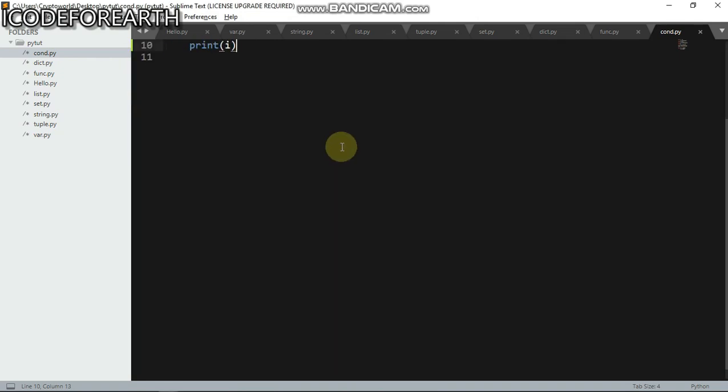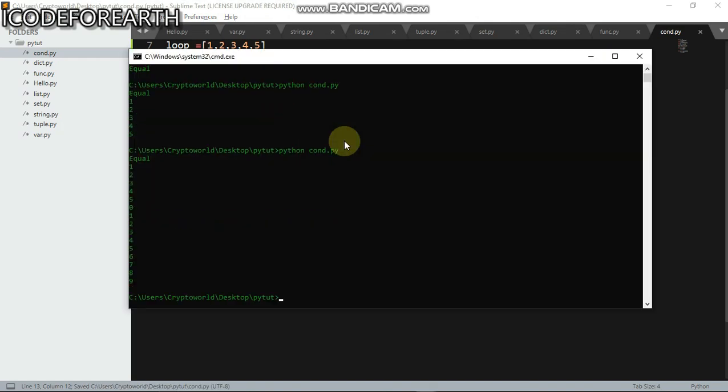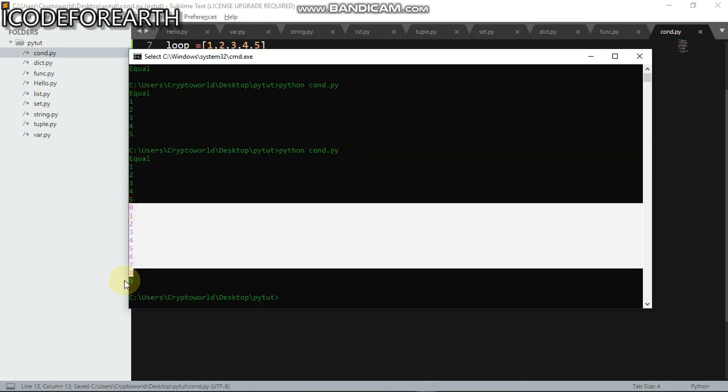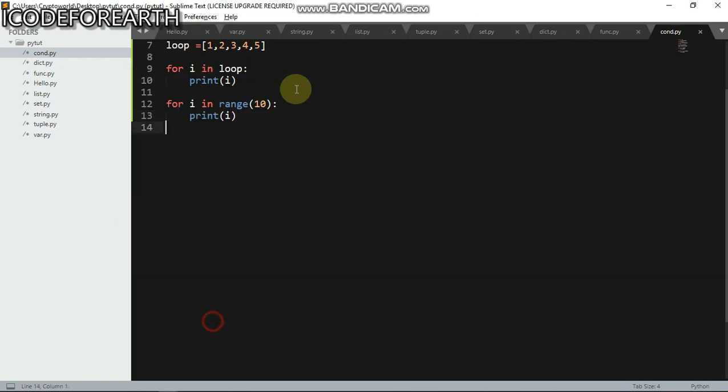So the next one, we can also use a range. We can also use range, right? For i in range, let's just give it a range of 10. And then I can do print i. So when I go back and run this one, you can see we have 0, 1, 2, 3, 4, 5 to 9. This is basically 1, 2, 3 to 10, but in the program it is 0 to 9. So we can use the range to create any number.